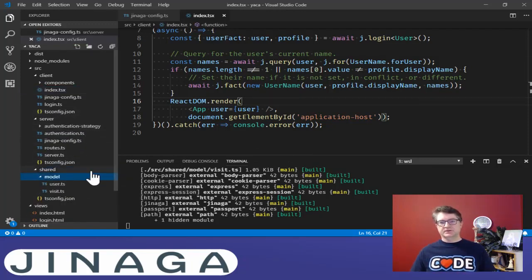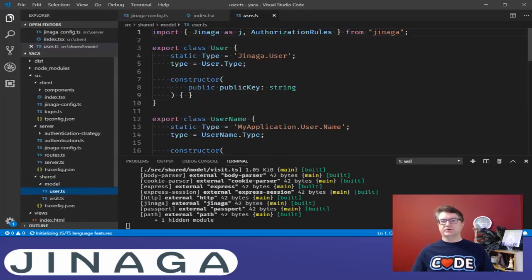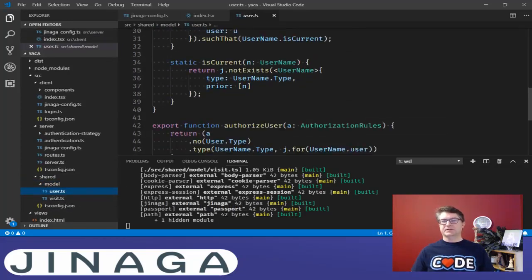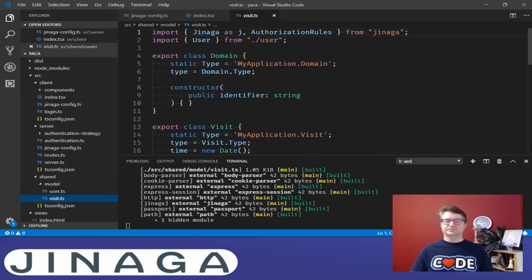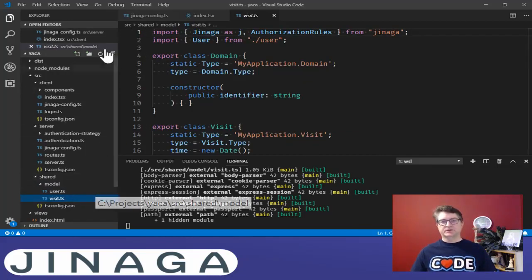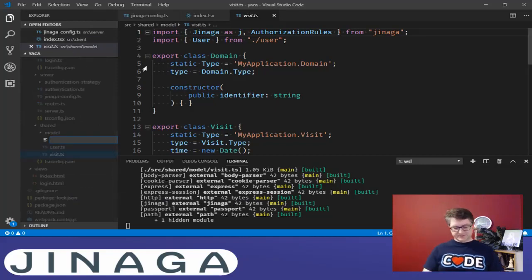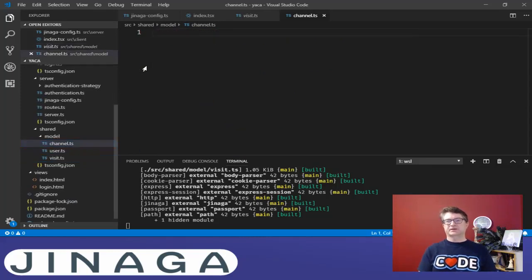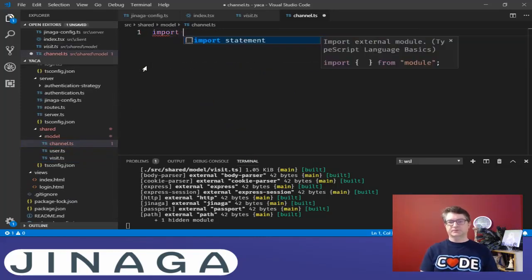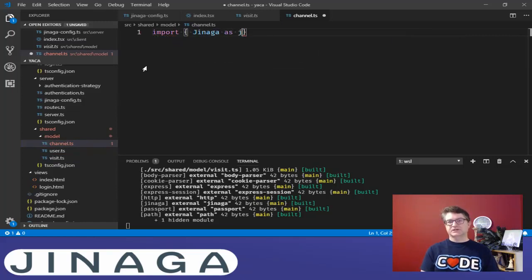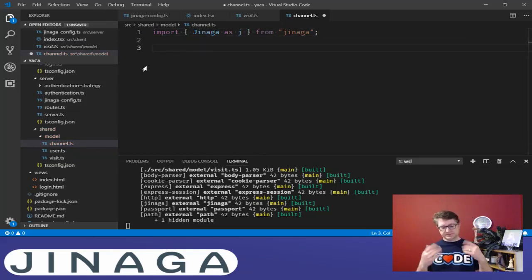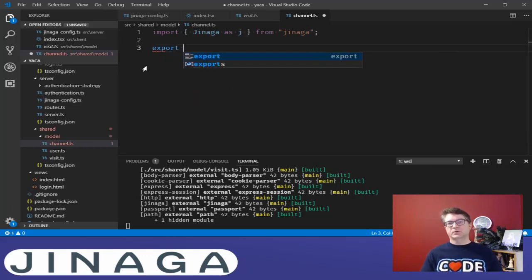In the shared model, we've got our users. So we just talked about username. And we've got our visits. We don't want visits anymore. We'll get rid of that in just a second. But what we really want is channel.ts. So here we will import Janaga as J from Janaga. So now we can start writing some Janaga model code here. One of them is going to be a class that we call channel.